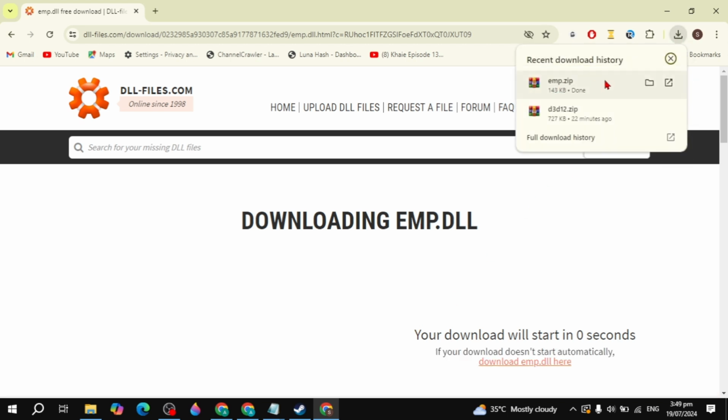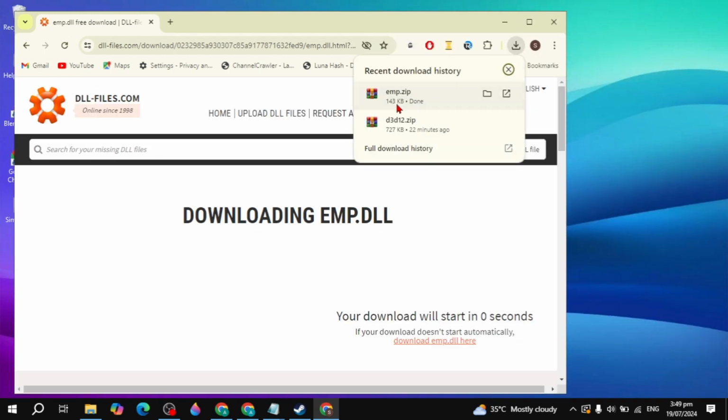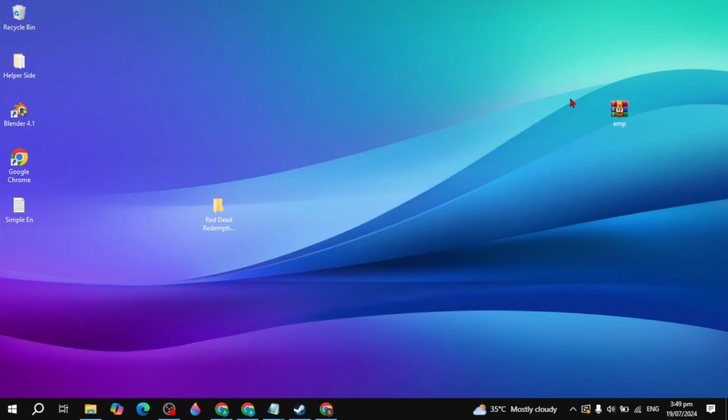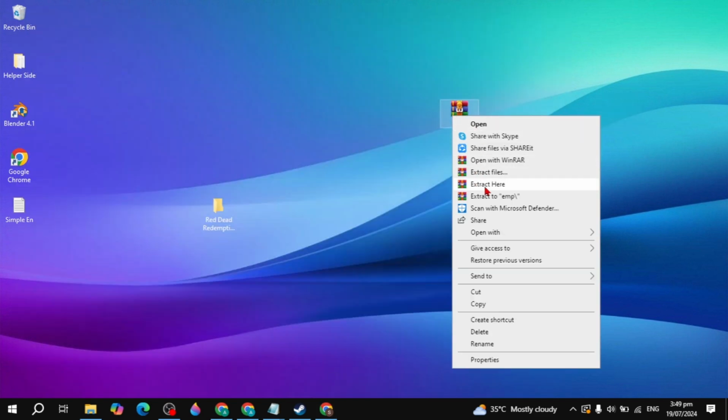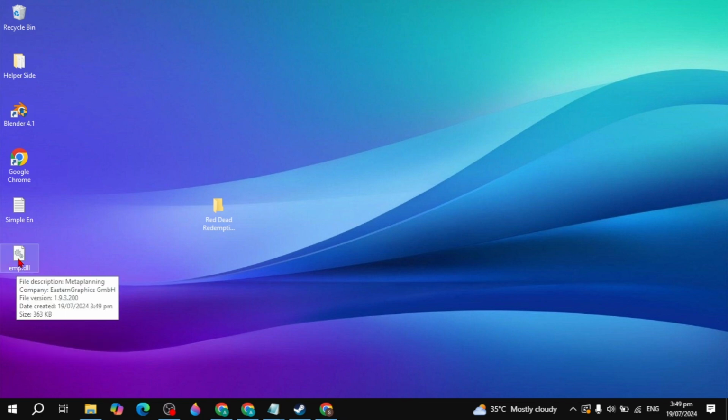After it is downloaded, just drag and drop this file onto your desktop. After that, right click on the WinRAR file and click on extract here. Now this file will extract into two files. So now you can delete this WinRAR setup and also delete the readme, which is the second file, and just drag and drop this emp.dll file into your Red Dead Redemption 2 game folder.